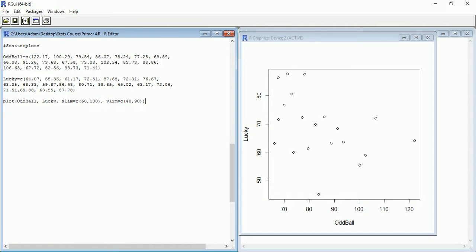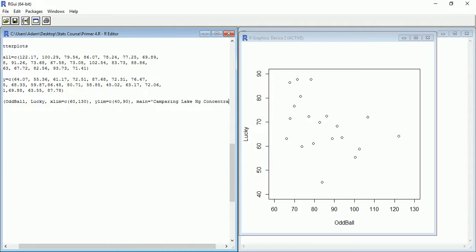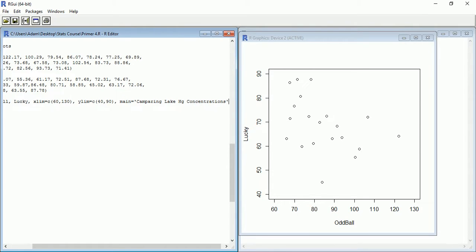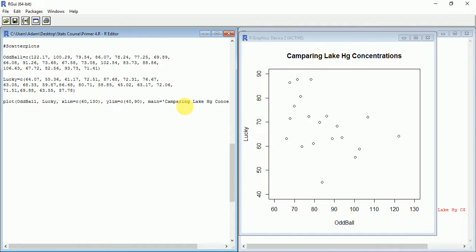All right, so let's try it again. Okay, I like that better. I like the way that the data is represented there a little better. I also want to make a title. Once again, the way that you make a title for your figures is you go main equals, and then open a quotation mark. And I'm going to call this comparing lake mercury concentrations. And I think that's closed already. Here we go. Okay, so there we have a lovely title.